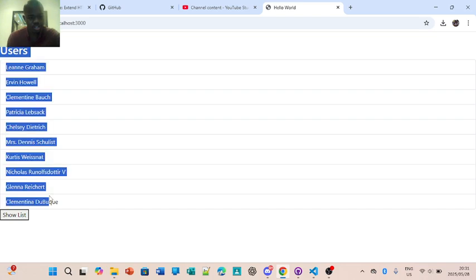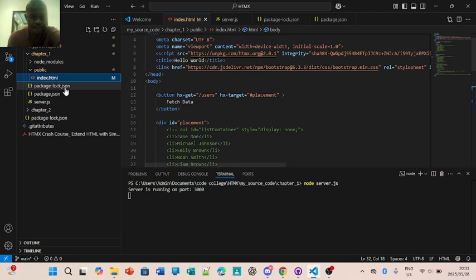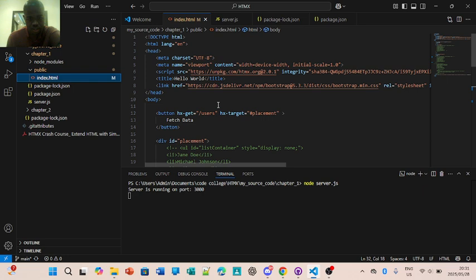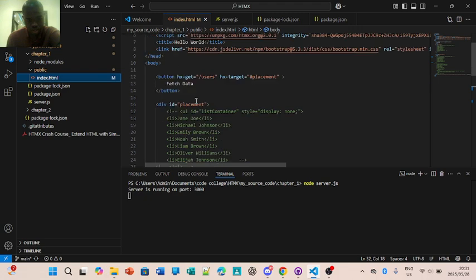So users, it's my result. Use class list-group, etc. And that's my result actually. So users, users placement, fetch data, then that's my result. That's what it is. So fetch data, users.